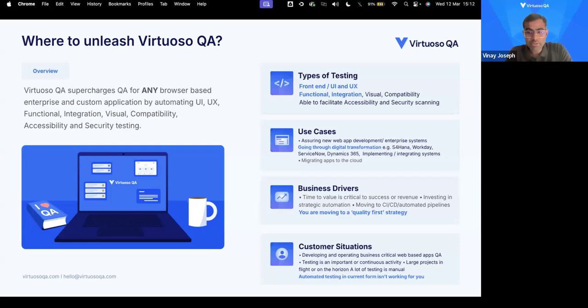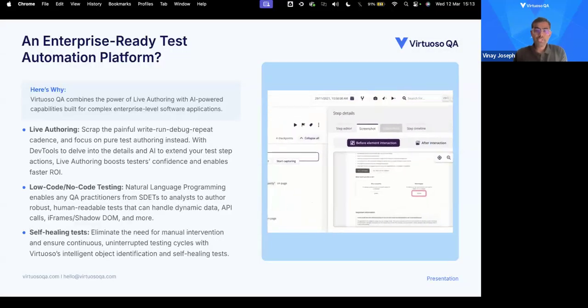Where time to value is critical for customers, or GSI partners, who are making sure that they are able to release code quickly and go to market quickly for their end customers. They want to invest in strategic automation, and they want to move to a CI/CD driven automated pipeline. Now, how do we do that?